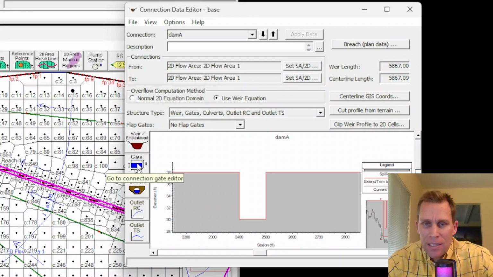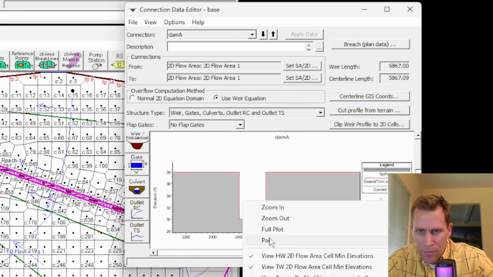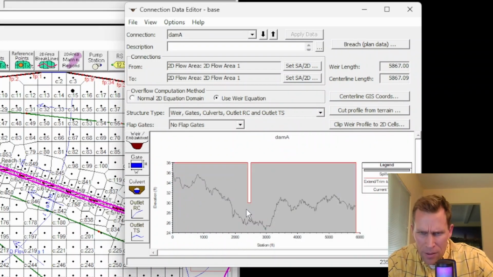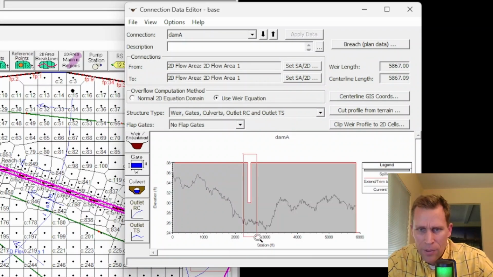All right, so I'll go ahead and click on gate, but before I do, I want to look at what I'm doing here. So I'm going to zoom out, or let's go zoom full plot. Let's put the gate at that, what was it, 2400? I'm going to zoom in on just the, I'm going to put it below the weir.